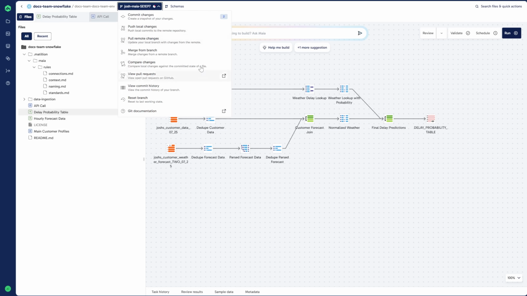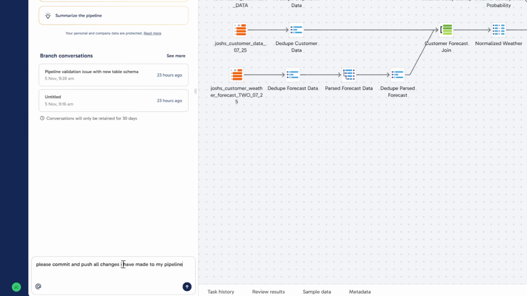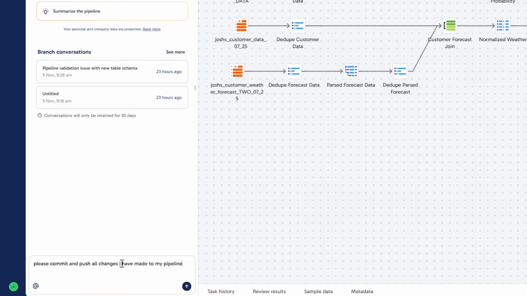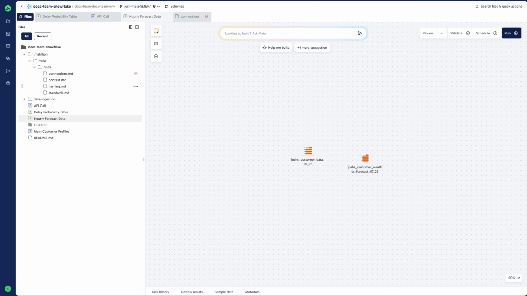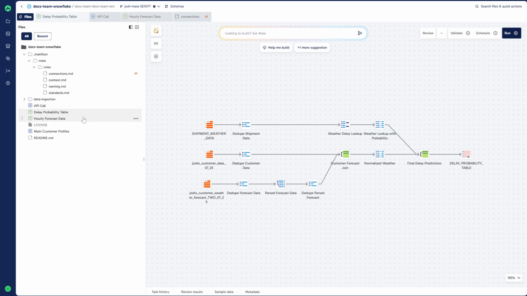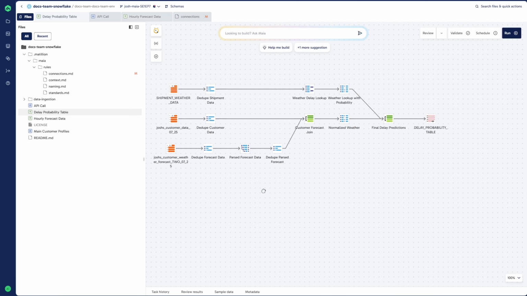Maia can streamline your Git workflow by helping commit pipeline changes and push them to your branch, ensuring that every update to your pipelines and standards stays synchronized across the team. This can all be achieved through natural language prompts in the Maia chat box. So let's look at this in action using a pipeline we have recently been working on that builds a delay probability table.